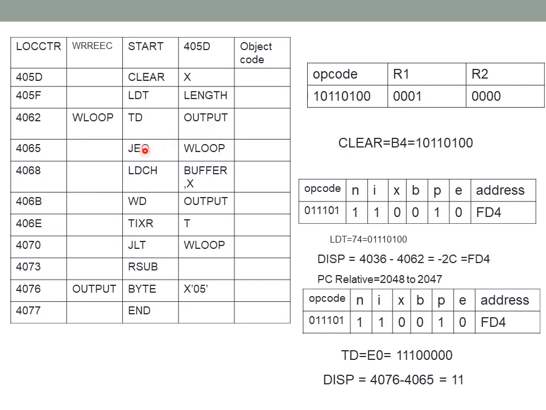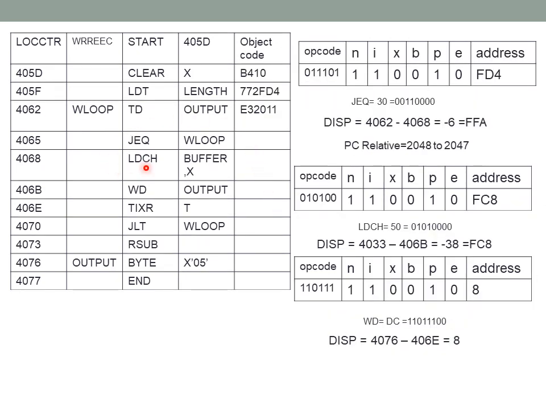Then if we come to the td value, the output, this is also of the format 3. Same way we fill this format box and we find the output. And here we will find the object code for the JEQ.